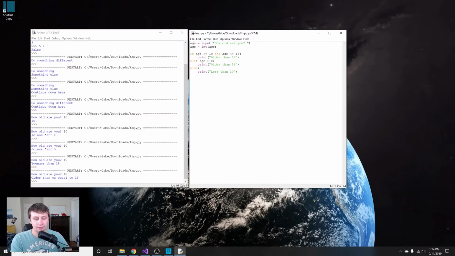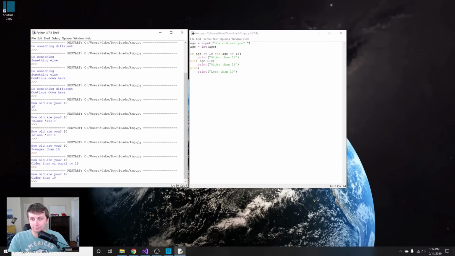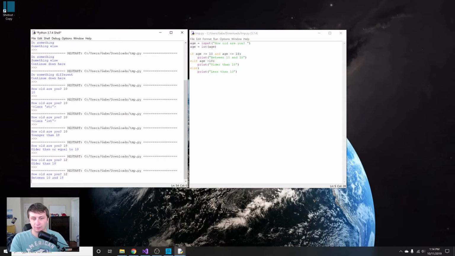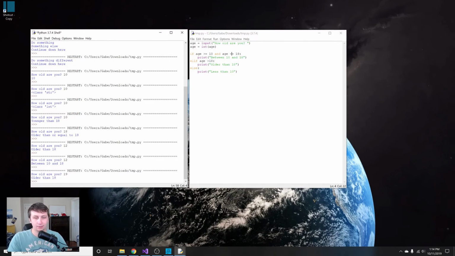So now if we hit F5 and we type in 12, we get older than 18. This should say between 10 and 18. There we go. So we'll hit that again. We hit 12. It says between 10 and 18. And then if we give it an age of, we'll hit F5 one more time, 19, older than 18. And if we say 8, it says less than 10.